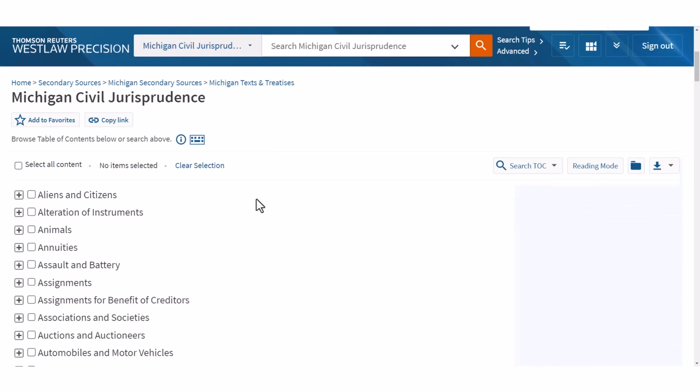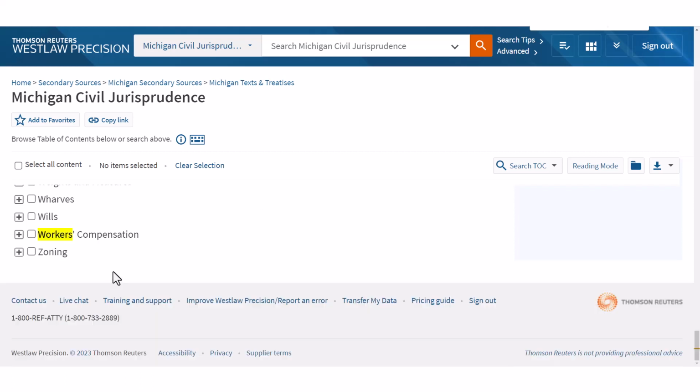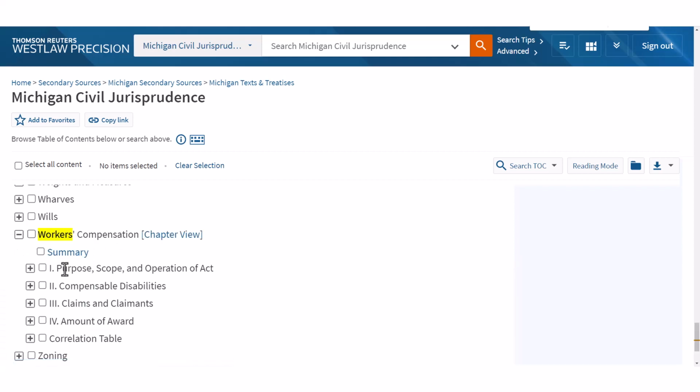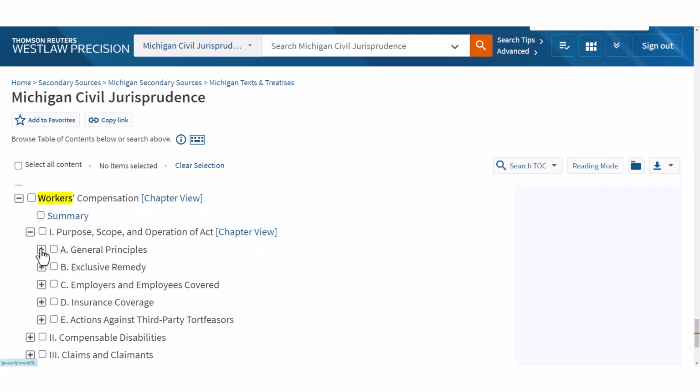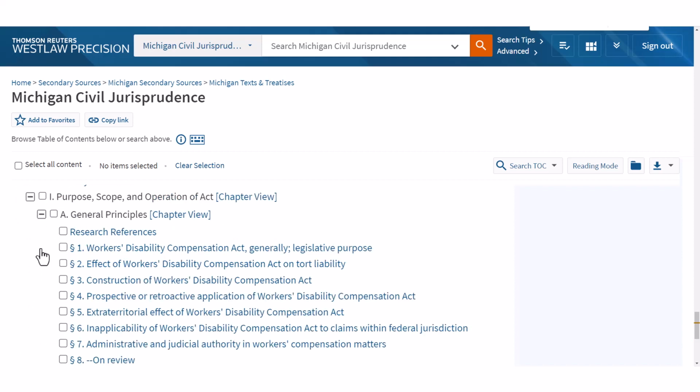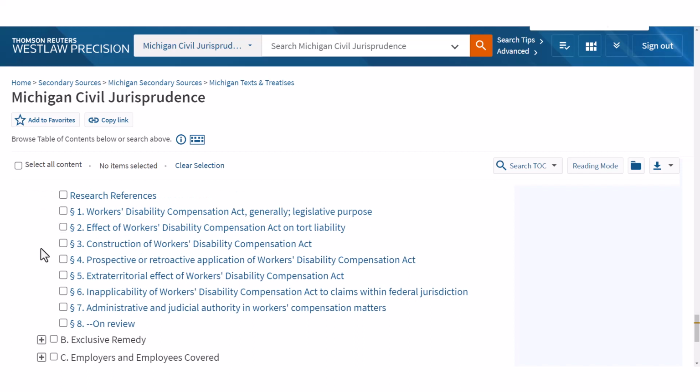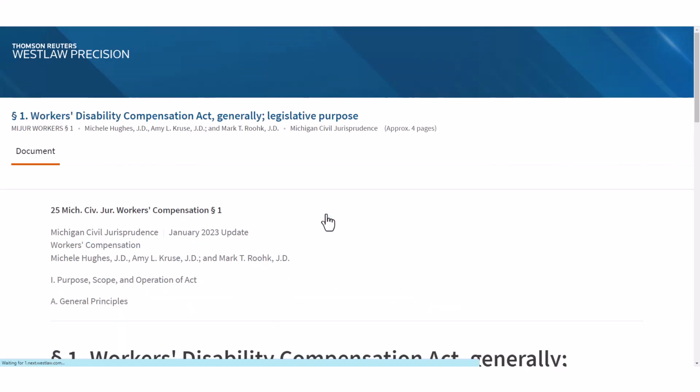So I'm going to do that search on the screen. I just did Control F on a Mac. It's Command F, and I am going to look for workers' compensation, and there it is right there. Purpose, general principles. And in that very first section, it says legislative purpose. So that looks like exactly what we want to be looking for.